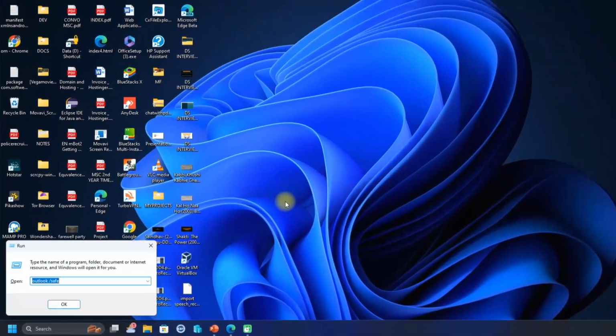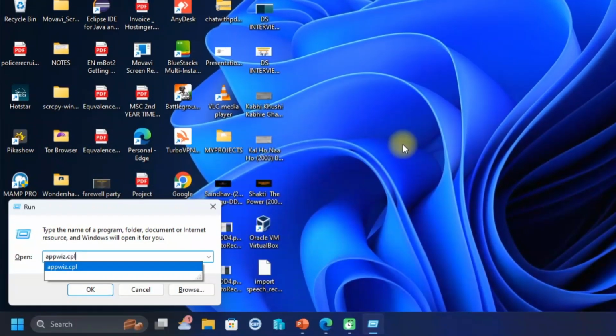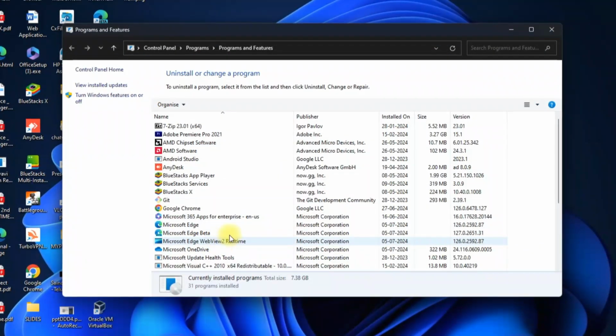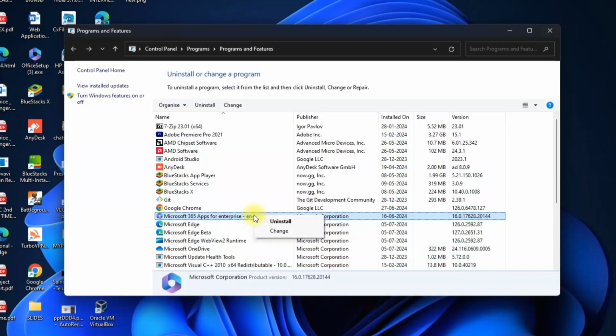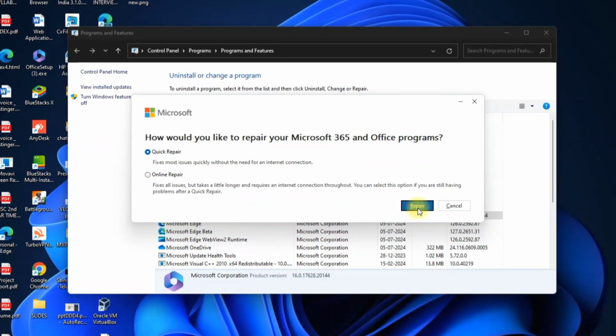Again press Windows plus R and search for appwiz.cpl and hit Enter. In this app list, locate Microsoft Office. Right-click on it and select Change. Click on Yes. Choose Quick Repair and click on Repair.